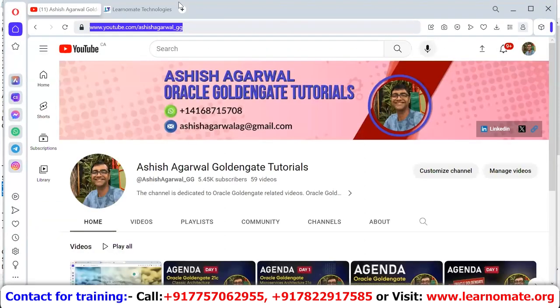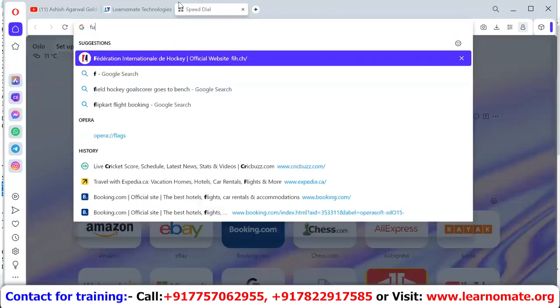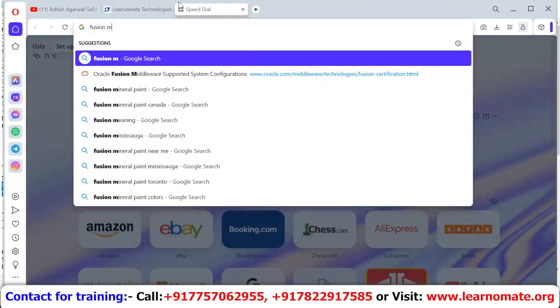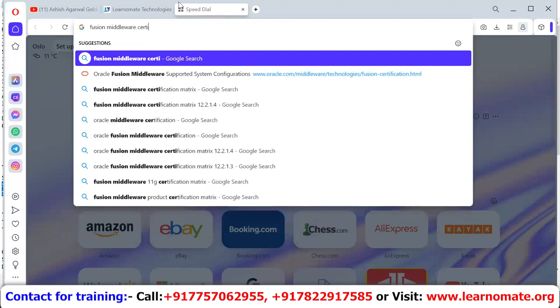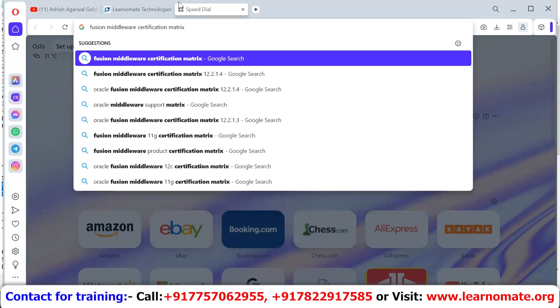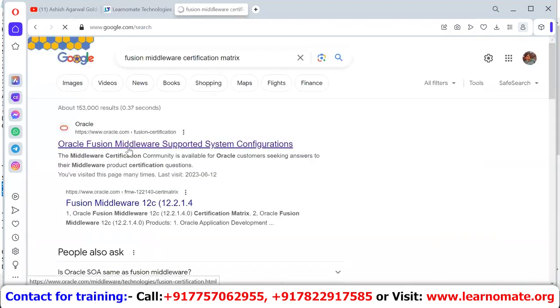So now we'll check the certification matrix. So how do you check certification matrices? You can do Fusion middleware. Go to Google and search Fusion middleware certification matrix. GoldenGate is a Fusion middleware product, so that's why you need to search Oracle Fusion middleware certification matrix. Select the first link that you get.